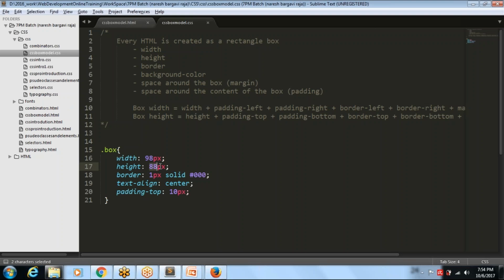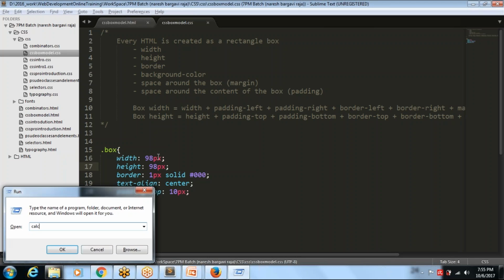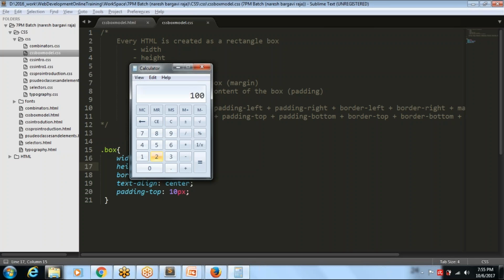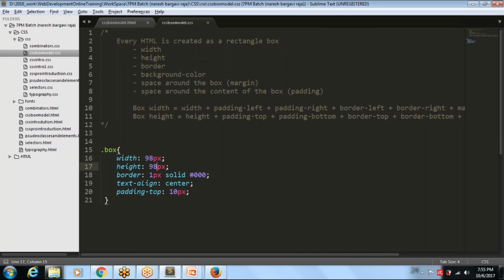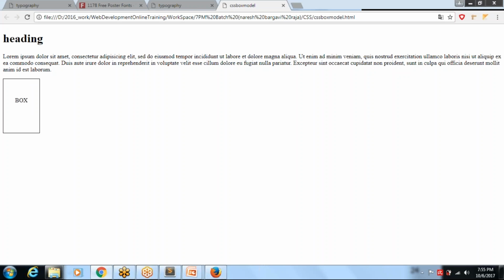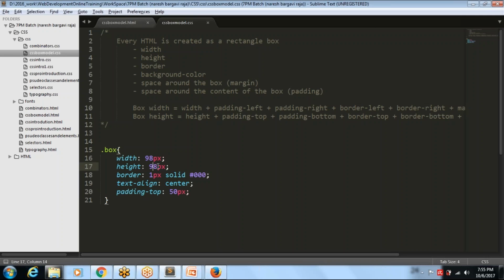Actually, we have 88 pixels, right? Already we have 10 pixels. Let me take this to be 98 pixels. From that, if you want to make this centered, 100 divided by 2 will be a center of 50 pixels. If I take 98 plus 2 pixels, this is 100 pixels, right? So 100 divided by 2 will be 50 pixels. So if I move 50 pixels, let's see what happens. Oh, I need to reduce this to be 48.